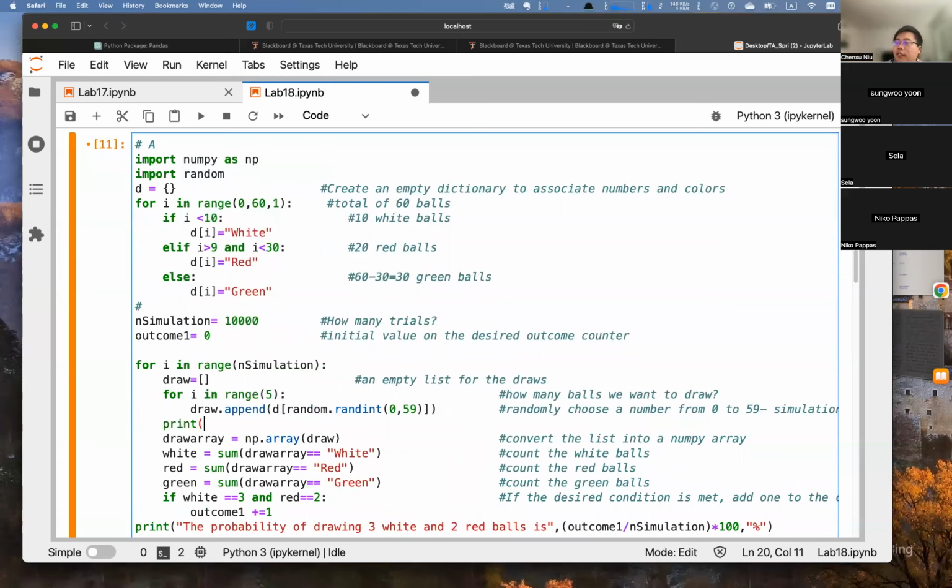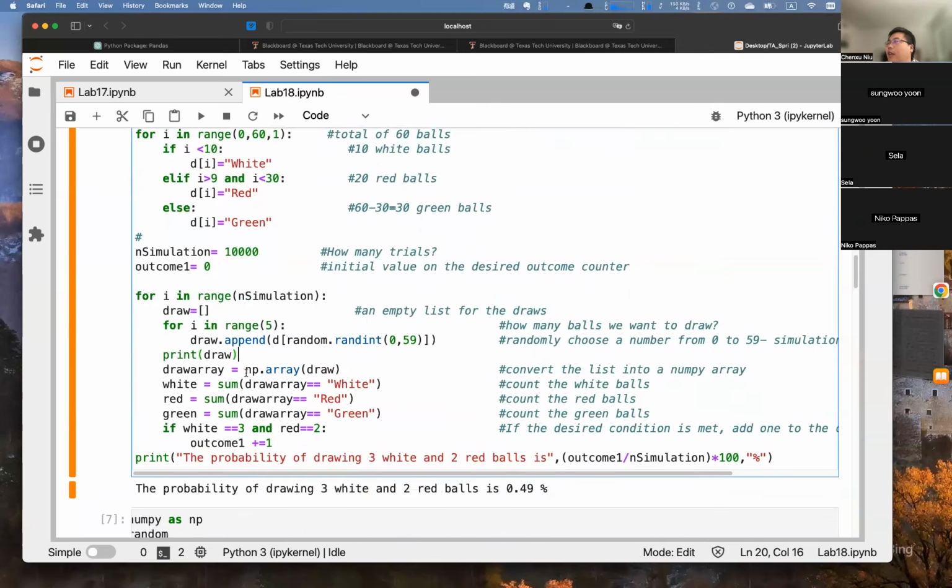And actually, for instance, I can print the draw here, and then you will see it would be either white or red or green, right? And after that, because for now draw is a list, you can use numpy.array to make this list into an array, and after that you can use a sum function. How many white balls, how many red balls, and how many green balls. And after that, if this desired condition is met, then add 1 to the outcome counter, right?